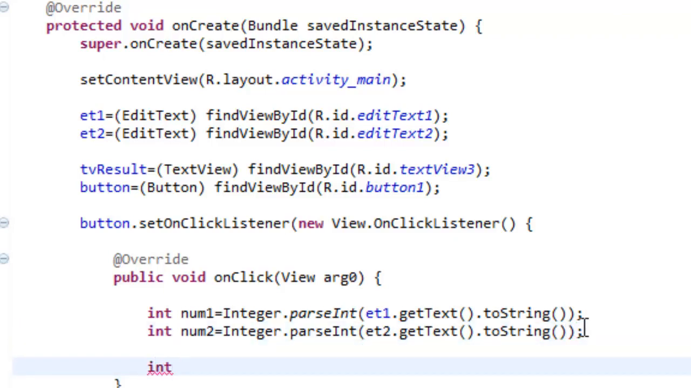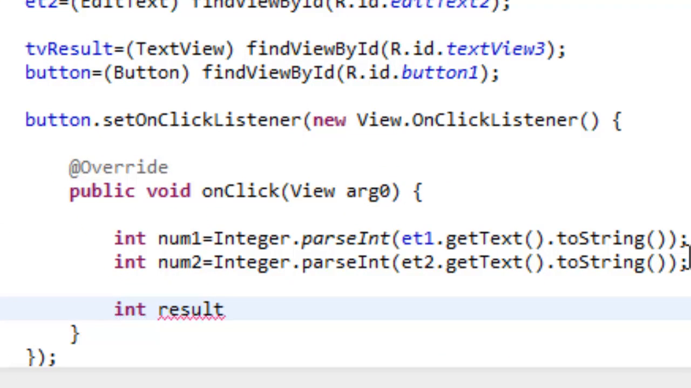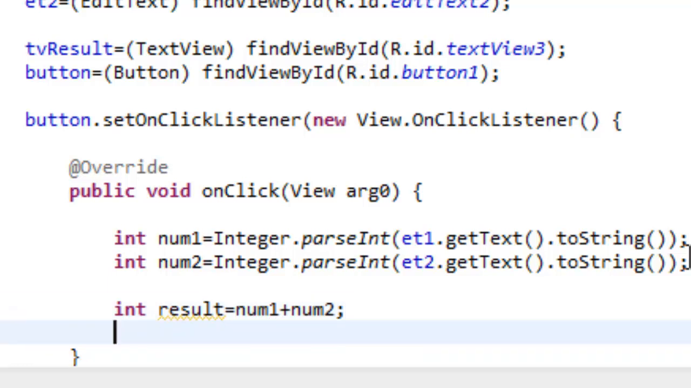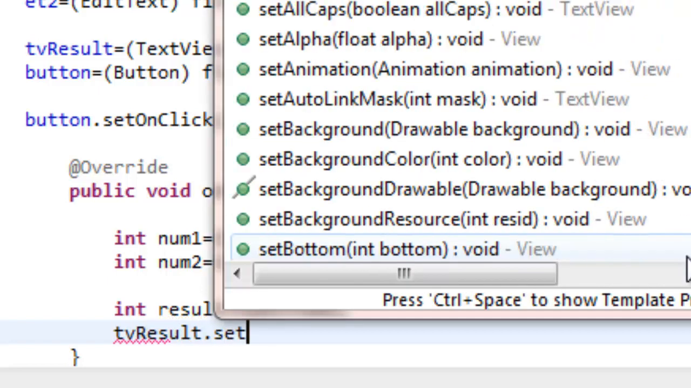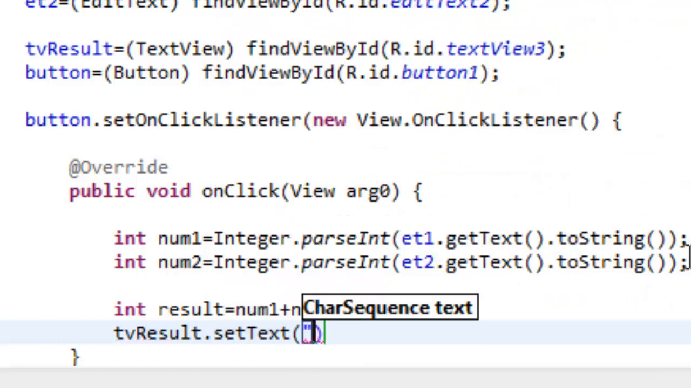Now we have to sum these two values. Say if we have a new local variable int result equals to num1 plus num2. Now we have got the result by summing the two values from the edit text. Now we have to reflect back this result into our text view. So we have tv result dot set text. So it is a sum is plus result.